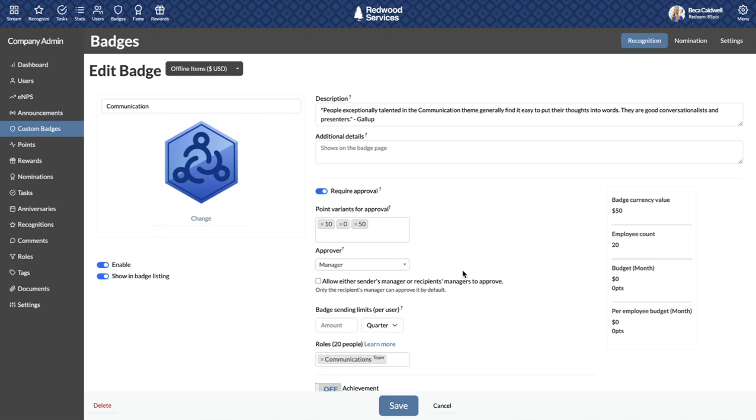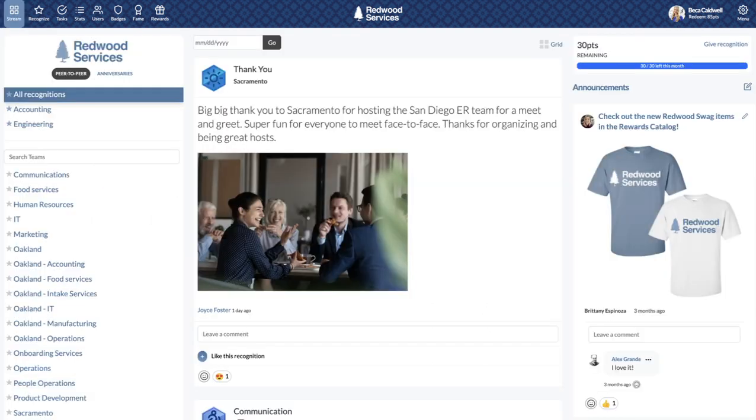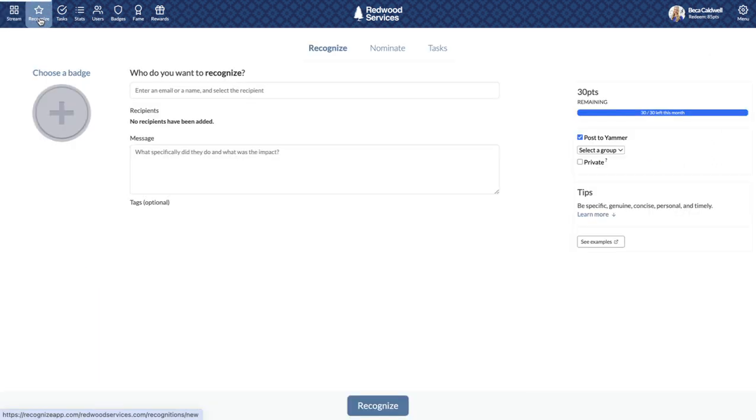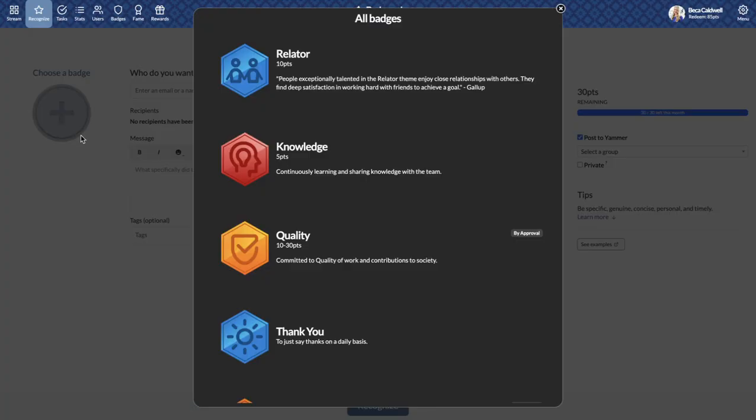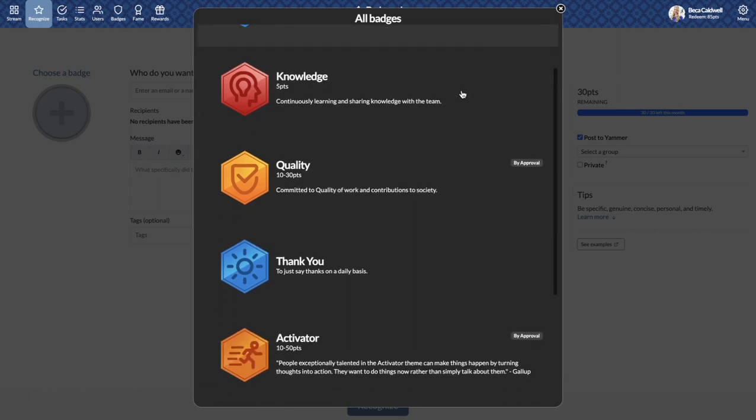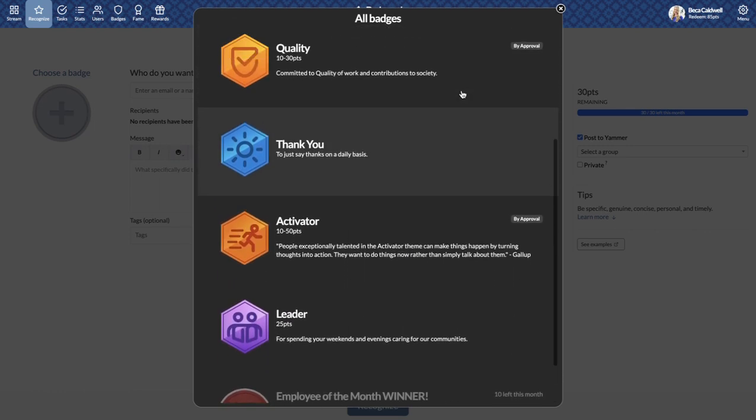Once all of your settings are in for your badge, you can then hit save. Let's go over what it will look like when users send a recognition. They will land on the stream page and go up to the top left menu and select the Recognize button. From here, they will be able to select a badge by clicking on the plus sign, where a list of badges will pop up for them.